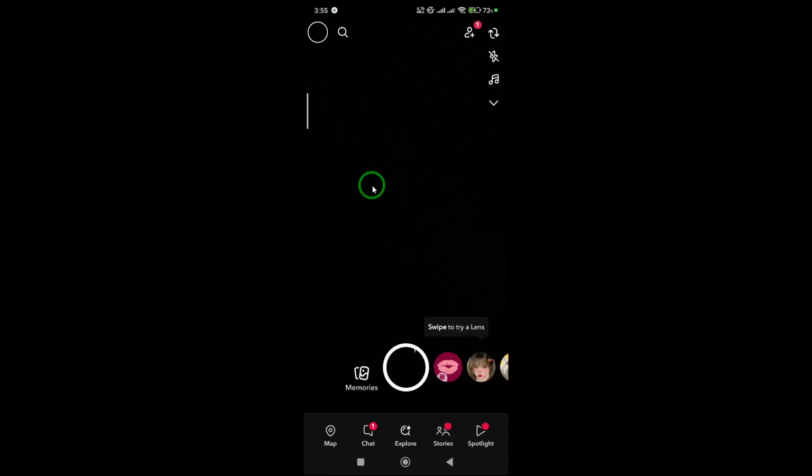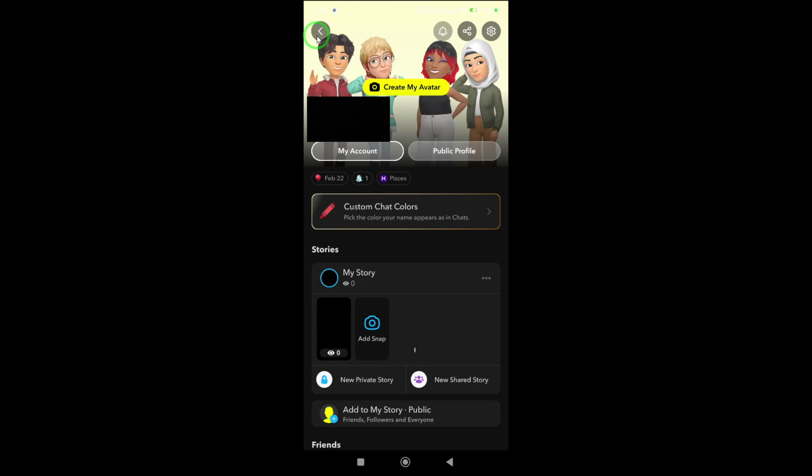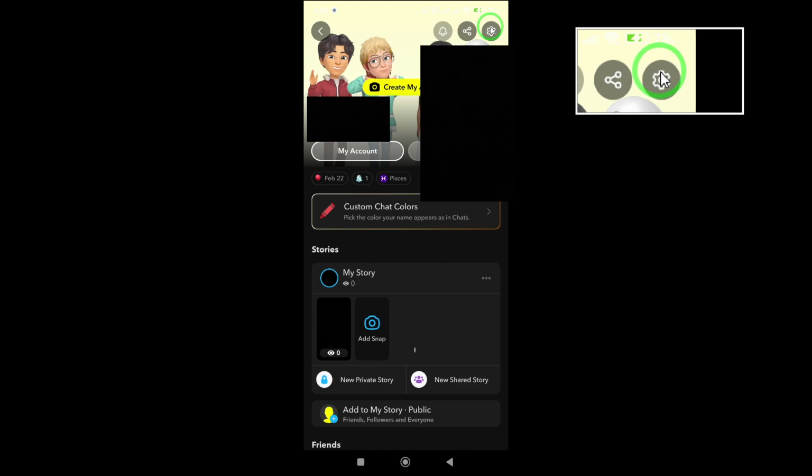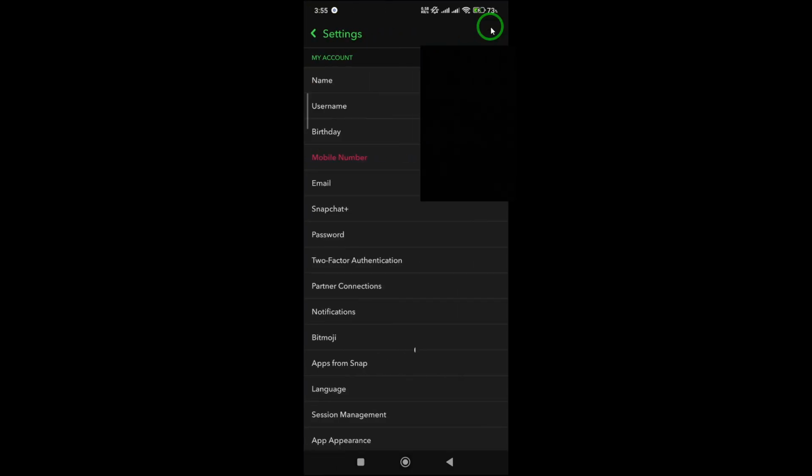Next, tap on your profile icon in the top left corner of the screen. This will open up your profile page where you can see your Snap code, your friends, and all of your settings options. From here, look to the upper right corner where you'll notice a small gear icon. Go ahead and tap that gear icon to enter the settings menu.